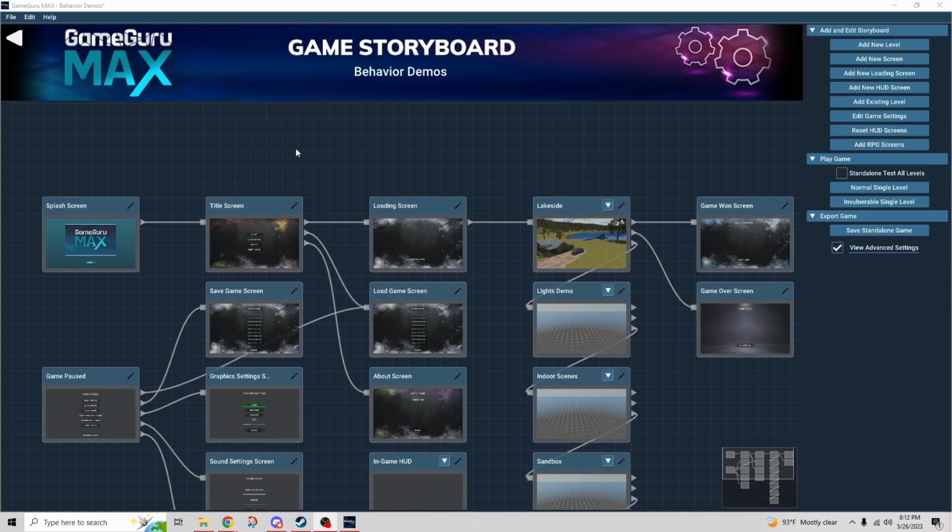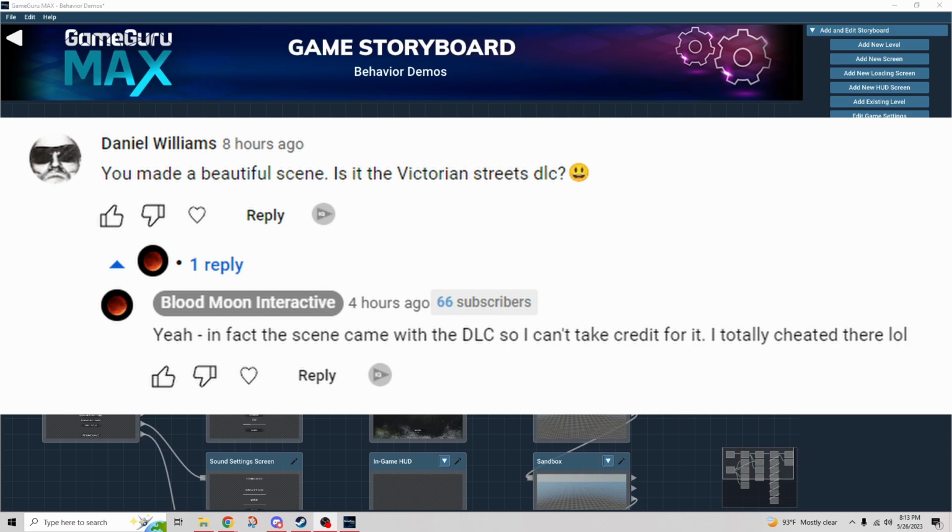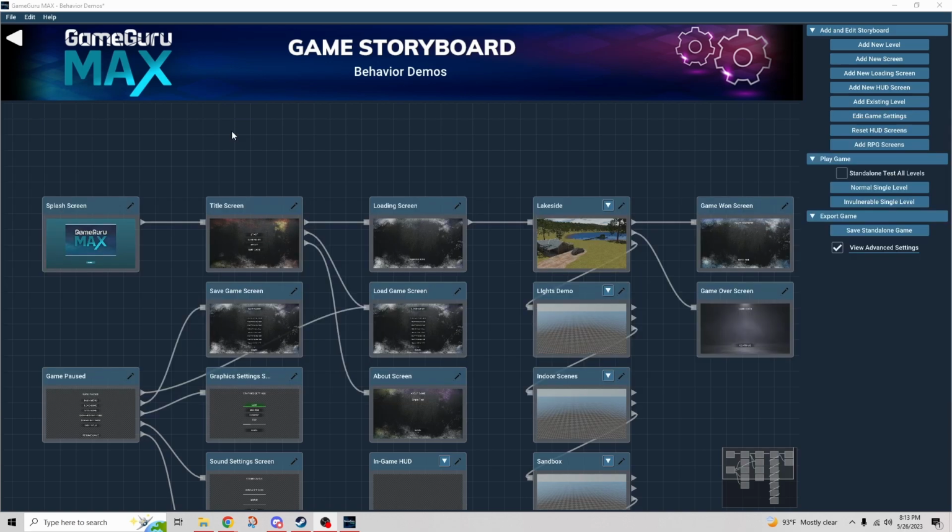In this video, I'm going to explain how to import an existing level. And this actually comes from a user comment in my last video for audio behaviors. Somebody had commented asking me whether or not I had done the level myself, and I responded back jokingly saying no, I kind of cheated, and I wanted to explain what I meant by that.